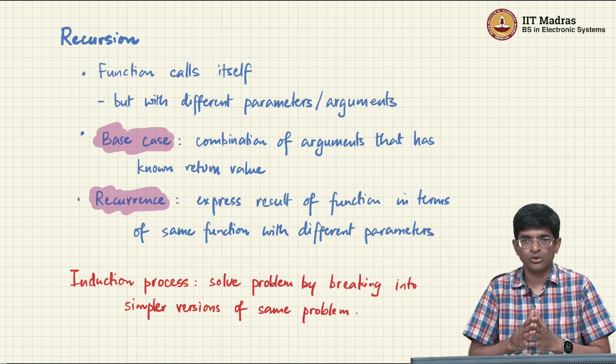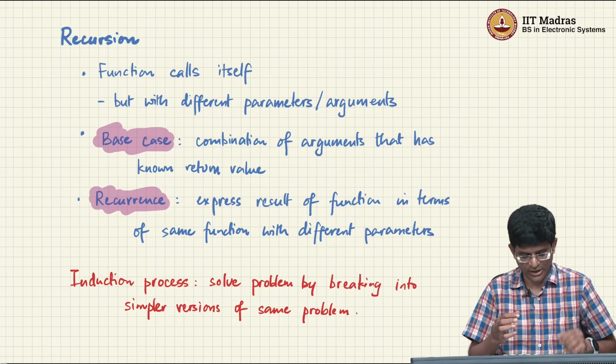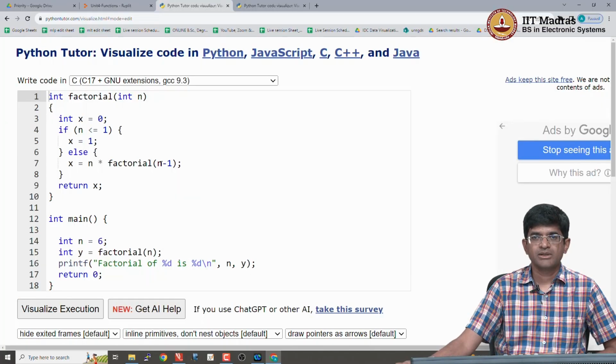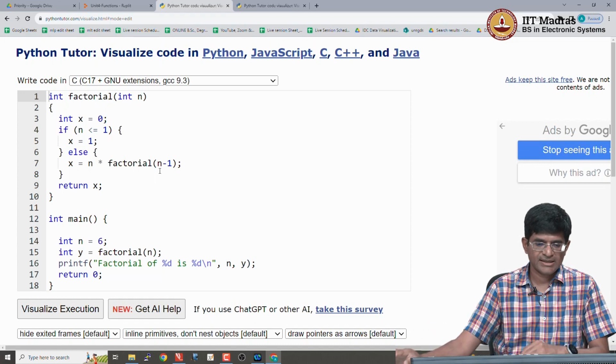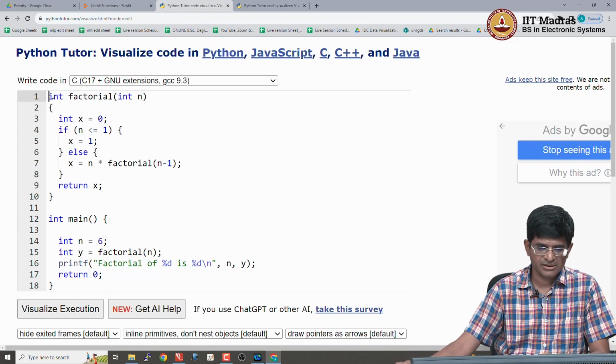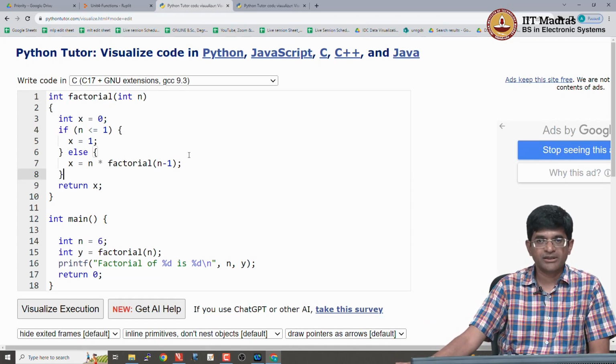What we are going to do now is once again look at how we can visualize the factorial function and understand how recursion works in that context. Once again I am going to use pythontutor.com in order to visualize what happens when I call a recursive definition of the factorial function. First, let me look at the function itself and see why it is recursive. In what sense is it recursive?